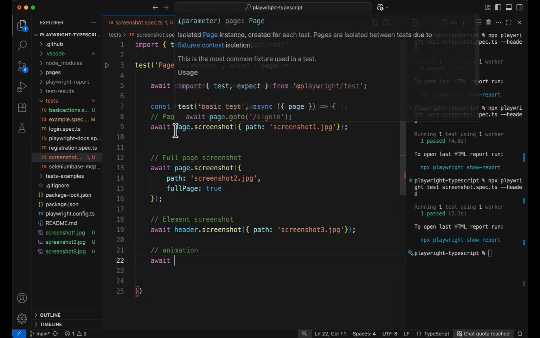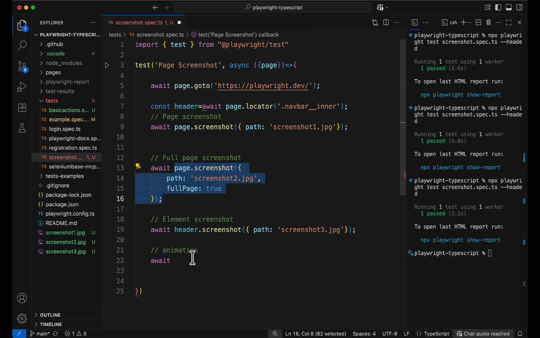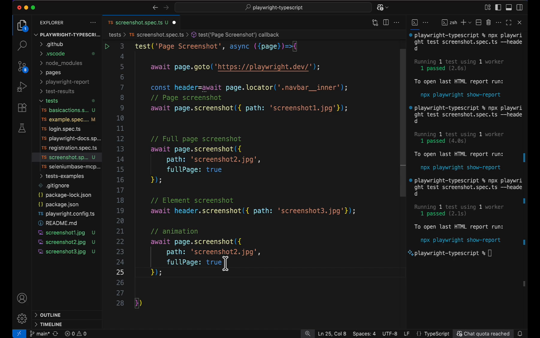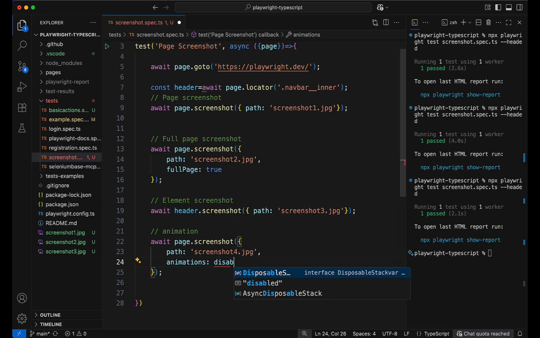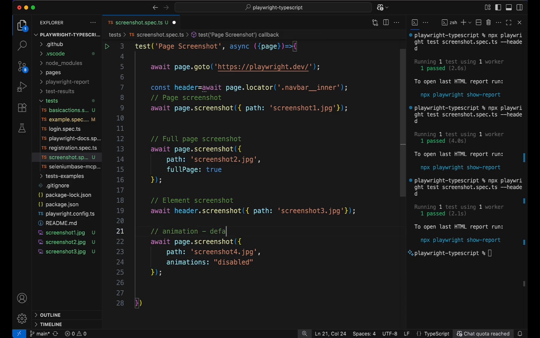So I'll use await, and let me copy the same code here. This time I'll give the name screenshot 4, and here you will pass the option animation. By default it is allowed, and we can disable it also. You see disabled is available, and the default value is allow, but we can disable the animation while taking the screenshot.